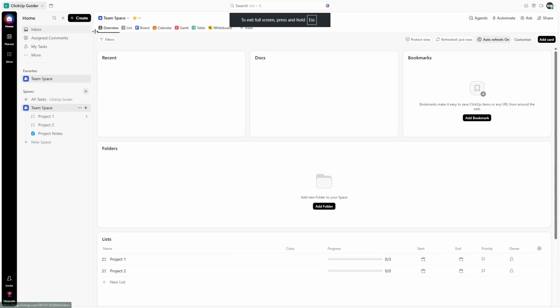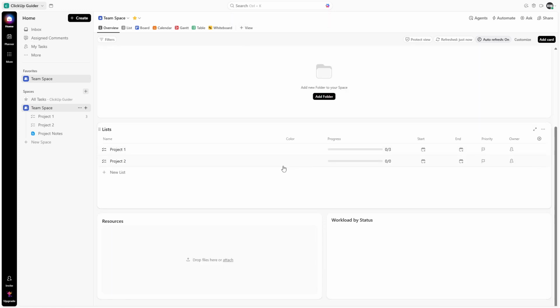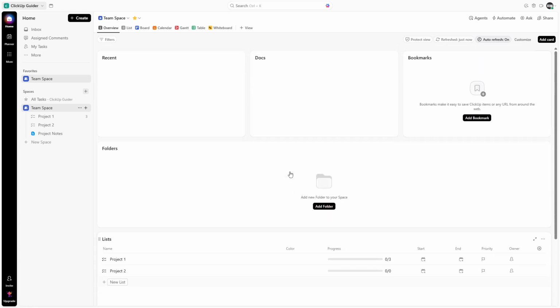Once you're logged in, the first thing you should notice is how comprehensive the dashboard is. The layout is designed to keep everything you might need within arm's reach, promoting both organization and productivity.